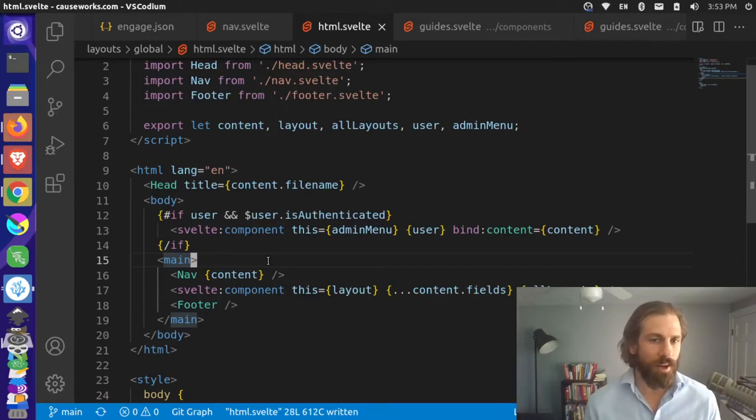I want to take a look at Svelte autocomplete today. There's a couple of things in here that were really frustrating me, and I want to show you a quick trick that might help you out.